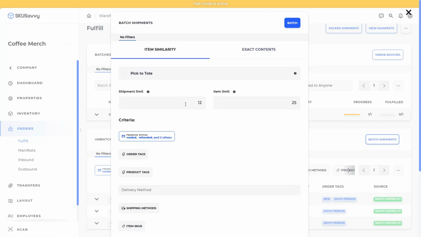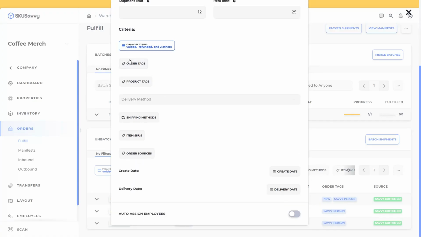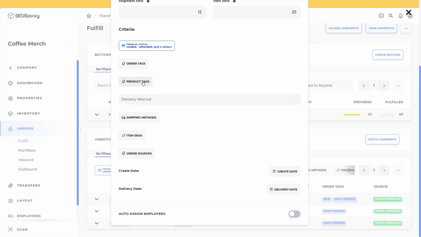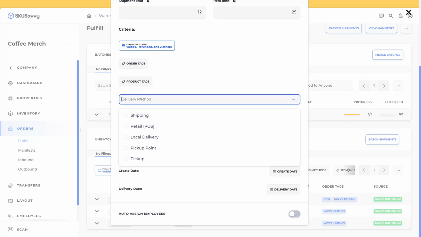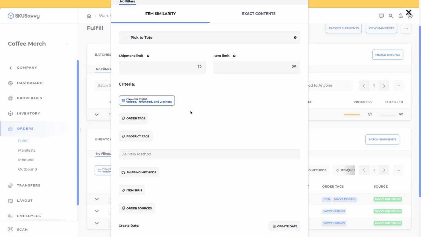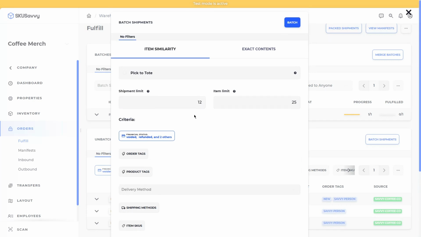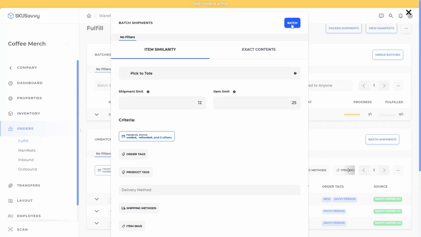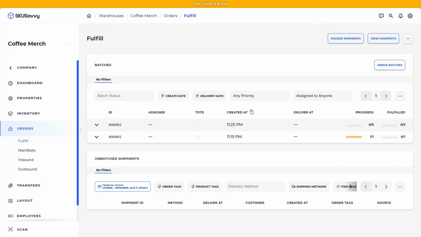But what we could do is batch this and set a shipment limit, an item limit. We could use order tags to batch by specific order tags. We could use our product tags, delivery methods, shipping methods. All of these different criteria could be saved, and we could use those on subsequent batches. So in this case, I'm just going to leave this open, and I'm just going to have the system batch these together just so that we can get an idea of what this looks like.